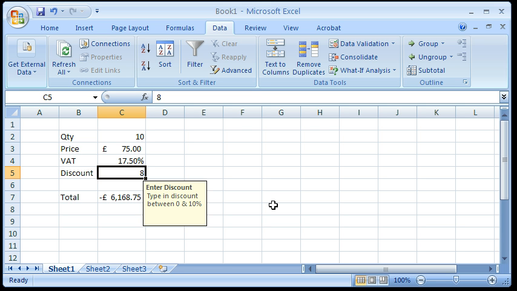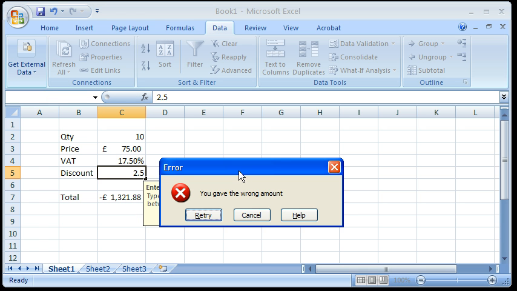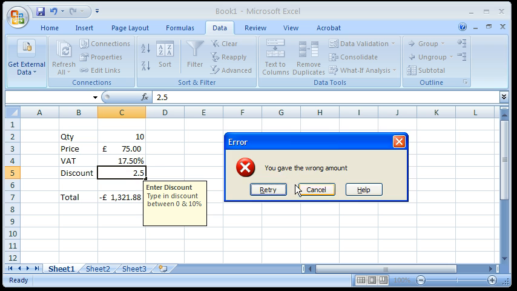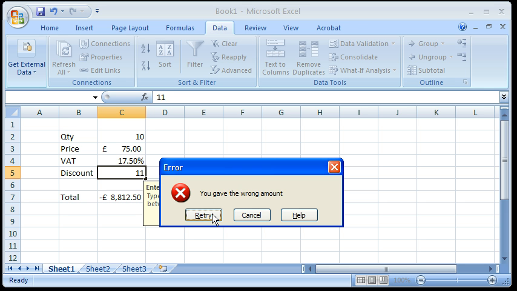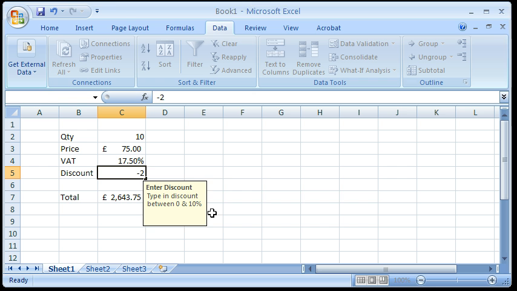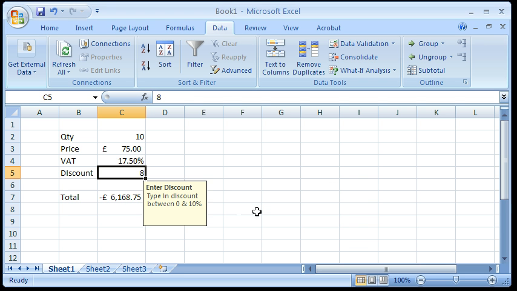And looking then at, let's see if we can break it. If I put in 2.5, it's not a whole number, so it throws up the error message. You can click retry to try it again. If I put in 11, it's outside the area, and if I put -2 in, it's outside. I can cancel that, and it just returns back to the previous value.